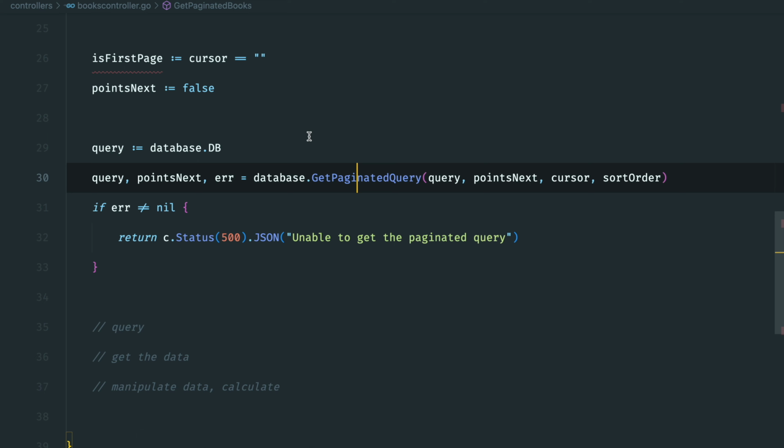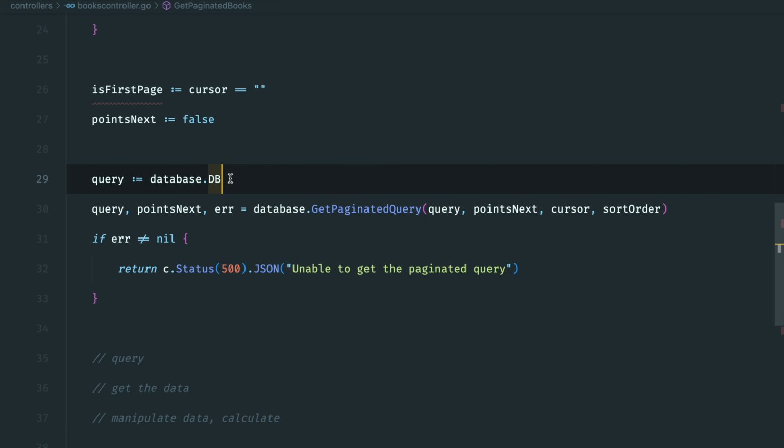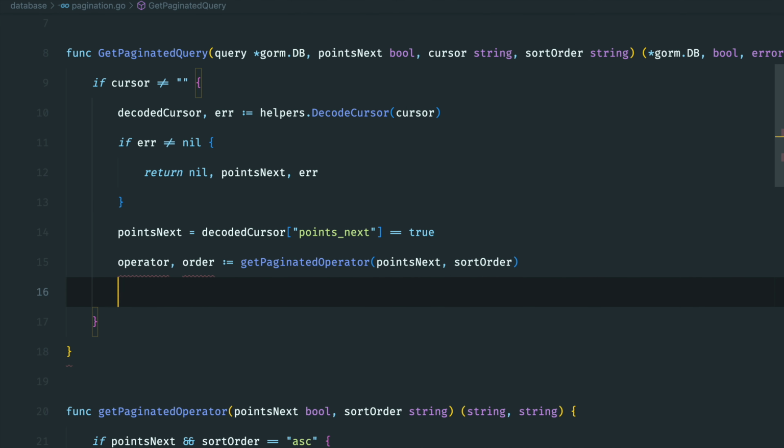So till this point our query is very basic. We are simply passing database.db. It is something like select something, something. So from here onwards we will apply some where logic to our query.